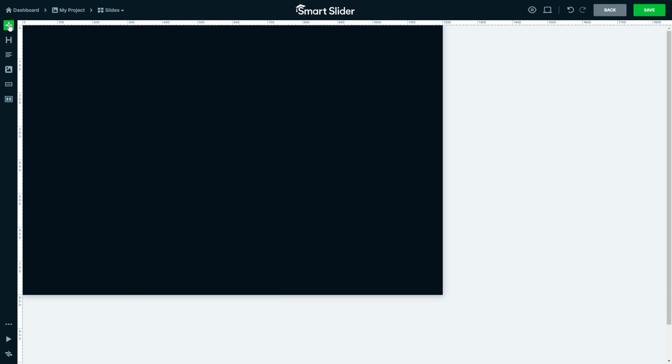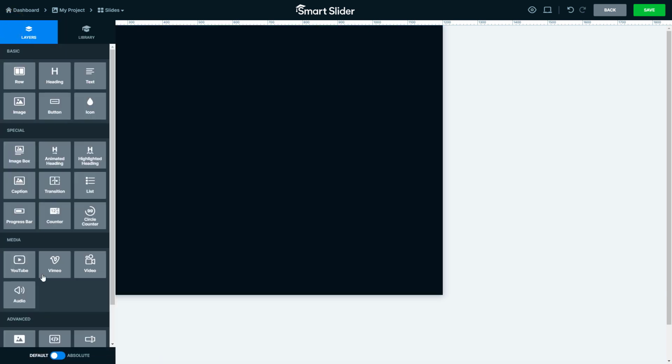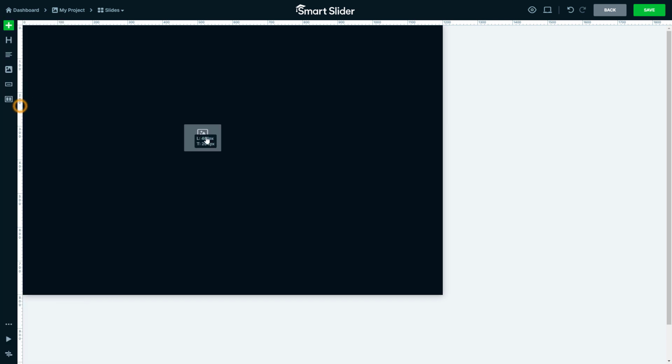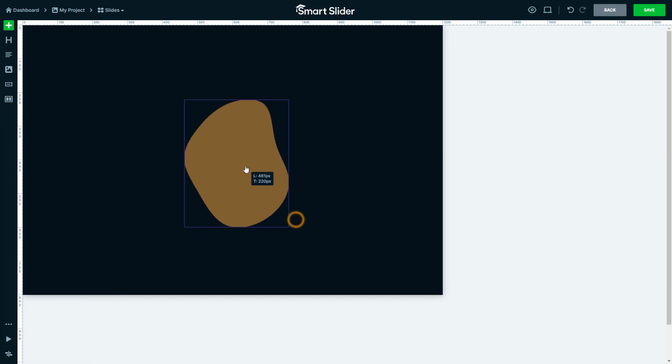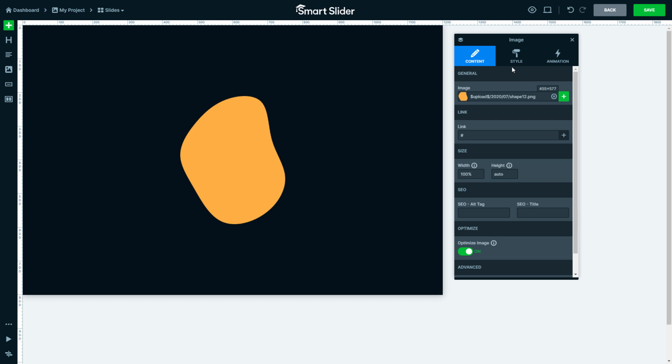To add the layer with absolute positioning, use the default absolute switcher on the bottom of the Add panel. As you can see, absolute layers are marked with purple border.